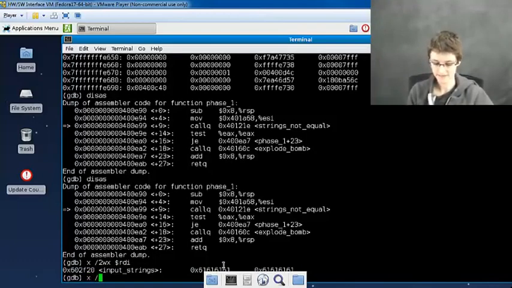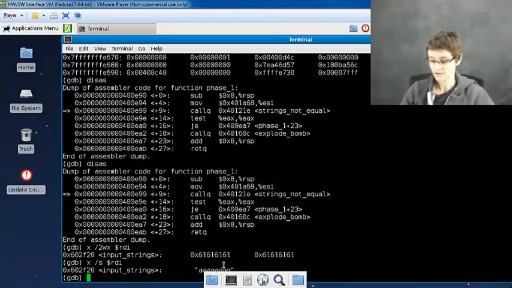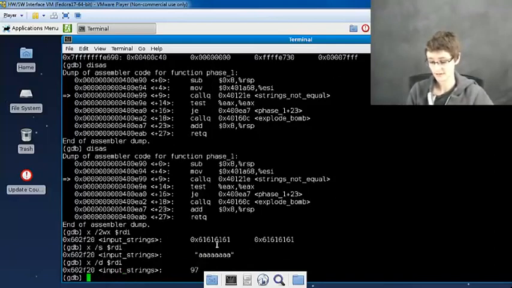Now, if there's an easy way that we could look at them, that might be better. We could say, let's look at these as strings instead of as hex numbers. Oops, RDI, sorry about that. And look, there's our A's. You can also look at them as integers, which is not particularly useful for us right now.